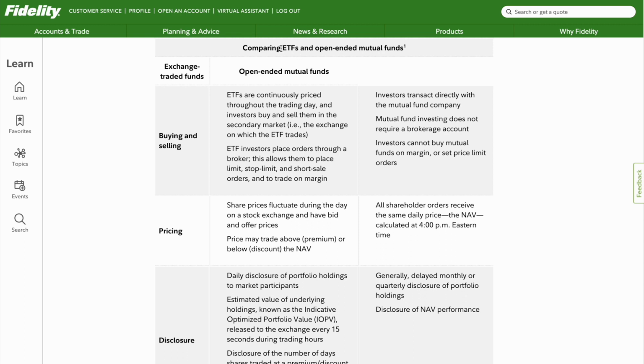So if you're going to invest in ETFs, then you need to understand what happens when you buy and sell them, the pricing and the disclosure. So with exchange traded funds, which is an ETF, they are continuously priced throughout the day. So that means that if it goes up in value or down in value in between the hours of 9:30 a.m. and 4 p.m., the prices can fluctuate, and they can fluctuate in the after hours as well, which is from 4 p.m. to 8 p.m. So now basically ETFs, how do you do this?